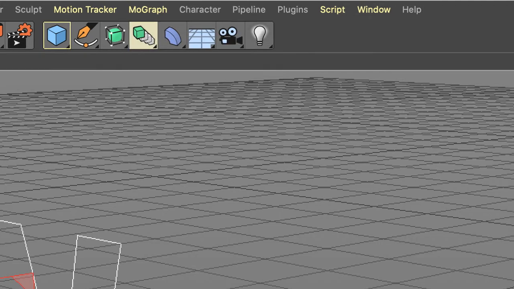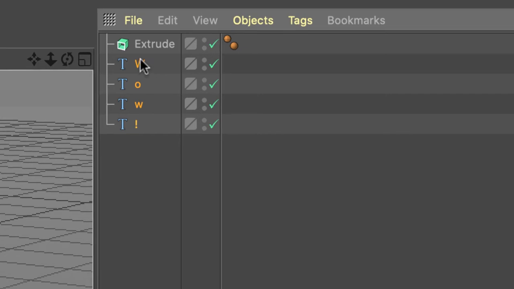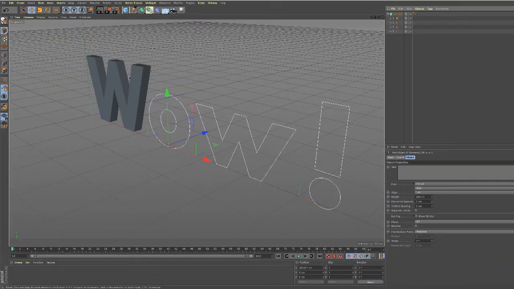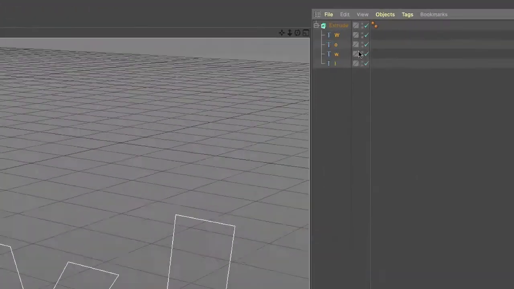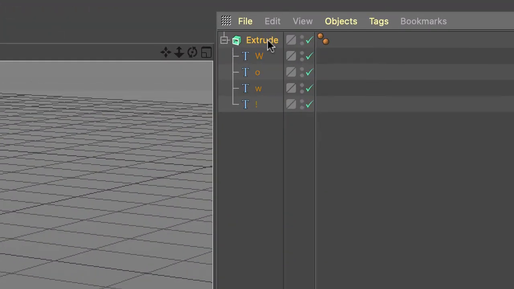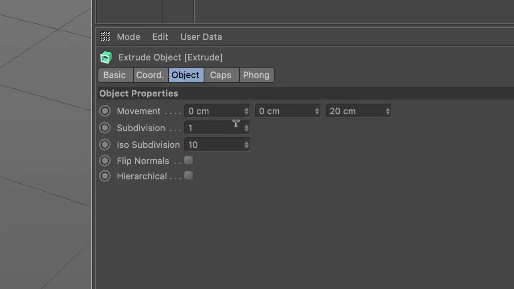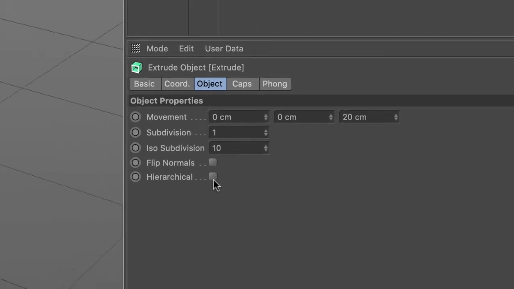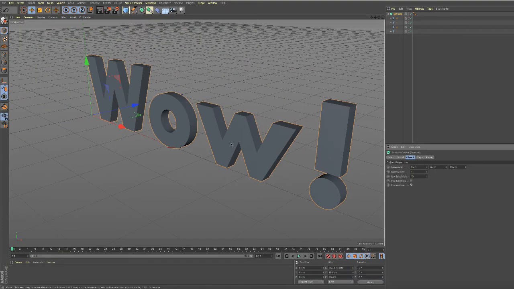Select all your letter forms, and click, hold, and drag and drop it into the extrude object. And this is what happens. Only the first letter form will be extruded. That's why you must select the extrude object, and then in the object tab there's a parameter called hierarchical, and you want to enable hierarchical, and then all the letters are extruded.